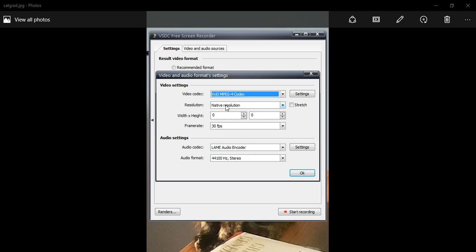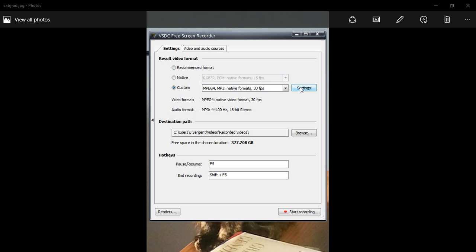I can just have it at the native resolution, which is what the screen is right now, or I could change it if I wanted to. So I'm just going to leave all that the same, but if you wanted to change that, that's how you would do it. This is showing you where it's going to go. These are some hot short key. So when you're recording, you can do these function keys and that's what it will do rather than using your mouse and having a dialog box pop up in your recorded video. Instead of doing that, you can use this.